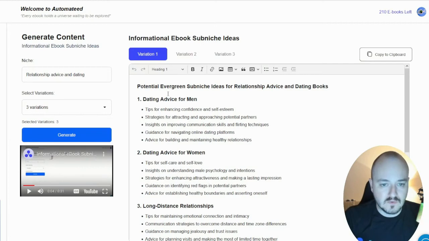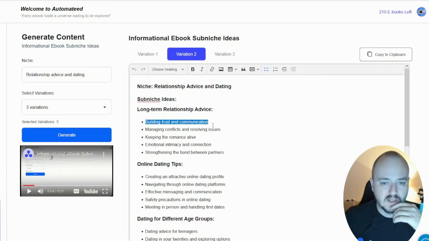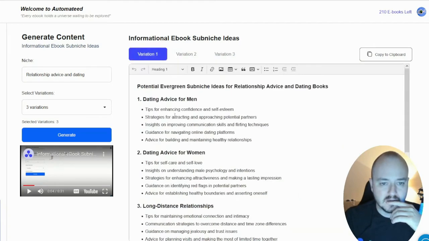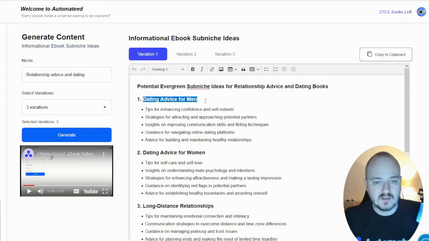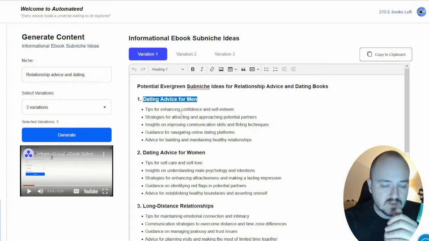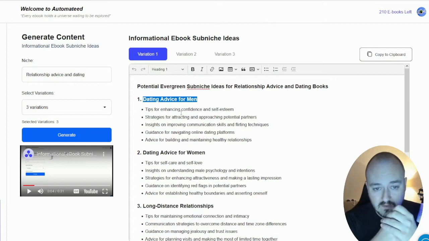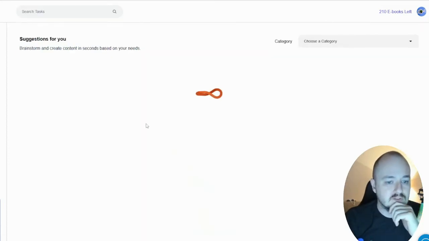The idea is to go super specific because only then you can position yourself as an authority, right? So, sub niche ideas: building trust and communication, managing conflicts. Nope. Tips for enhancing confidence. I like this one. This is really good. Dating advice for men. So let's say we want to position ourselves as an expert on dating for men. That's a good one.